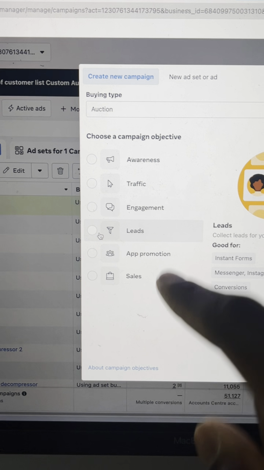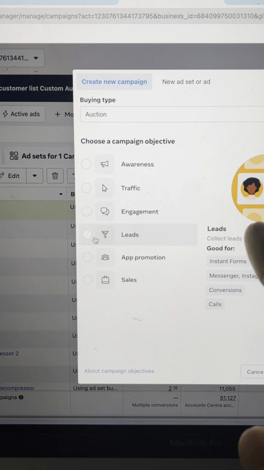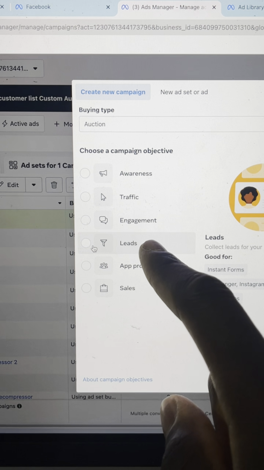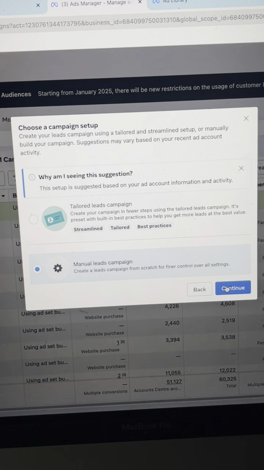Since we're looking for leads, we don't need awareness, traffic, engagement, or promotional sales. Don't make this mistake. Don't think driving traffic to your website will convert them into leads. Tell Facebook you need leads, Facebook will give you leads. I always like to keep my campaign on manual, so press on manual, continue.